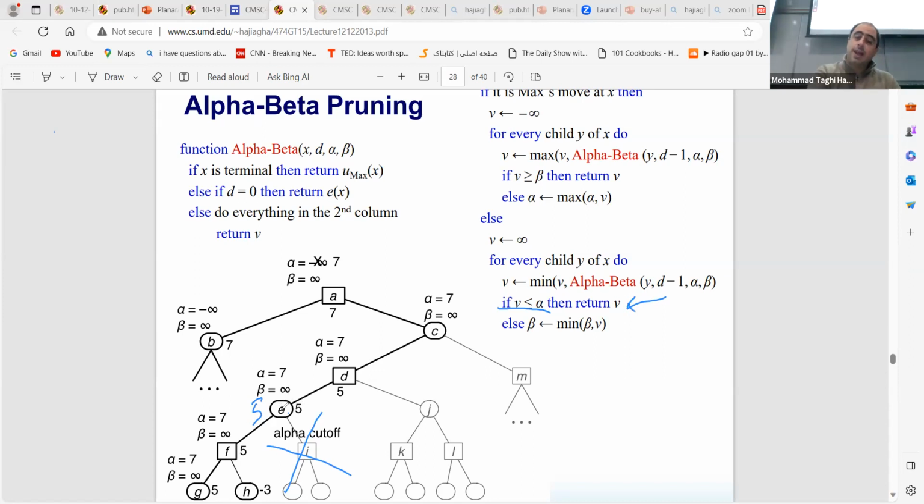Note that the actual value of this E might be less than 5. But it doesn't matter for us, because at the end we try to find the best max for us. 5 or 3 doesn't matter. Already we have some better options. Good. So this 5 is coming here to D, and then we see what will happen after that.